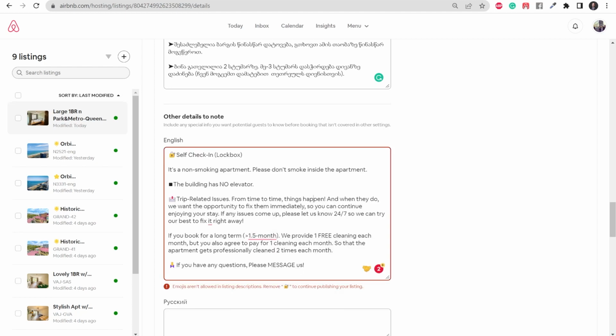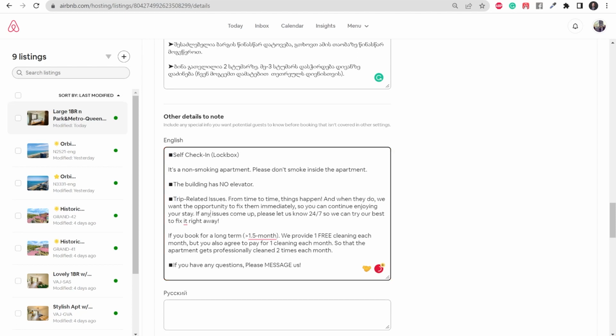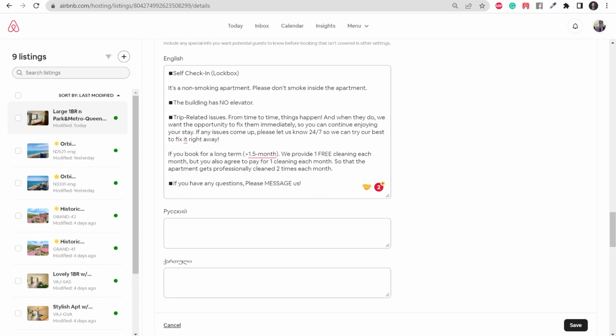So here you can see that I had some emojis inside my other details in English, and it gives me an error message saying that this is not allowed. So right now I'll just use a placeholder, something that is allowed. These black emojis are allowed, and then I will know that I have to replace the placeholder with an actual emoji through my phone.